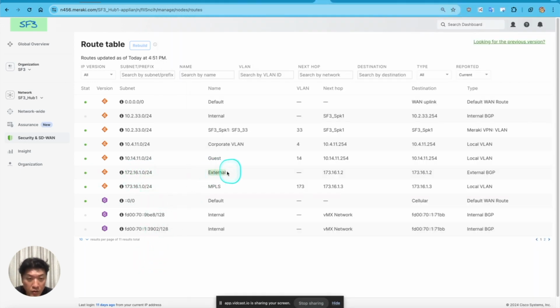and you can see that 172.16.1.0/24 has been learned by external BGP, eBGP. The next hop destination is the point-to-point IP. So this has actually been learned.